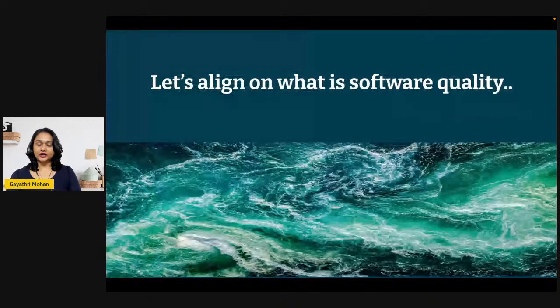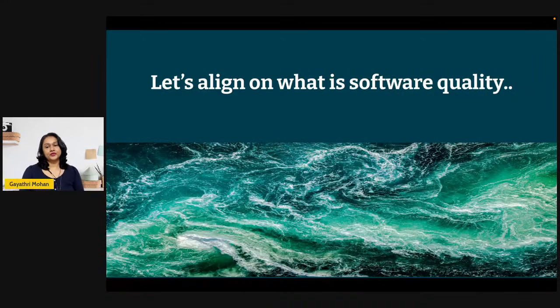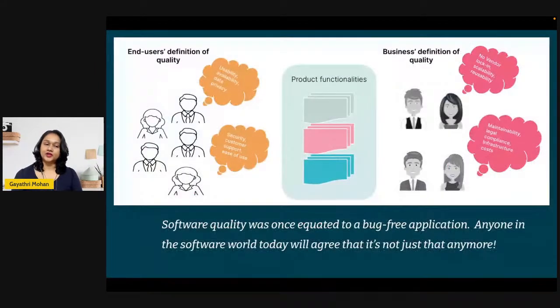So, starting with, let's align on what is software quality. It's a very vague term. Everybody has their own version of defining quality. If we go about asking our end users, the customers who are actually using the product, they have a set of definitions. They have a list, and if you ask the business folks who are actually owning the product, they have a very different requirement.